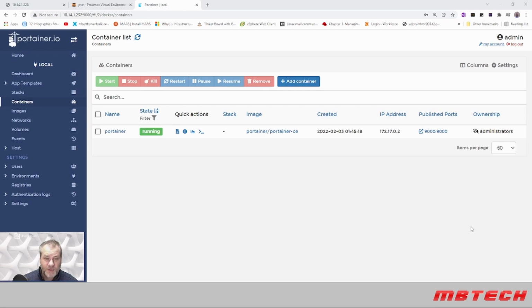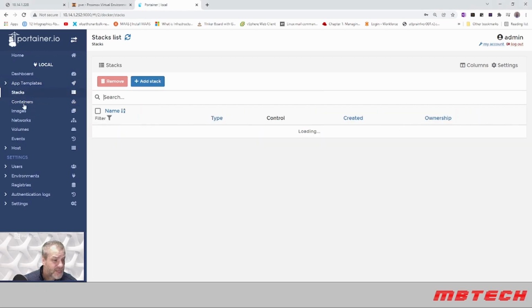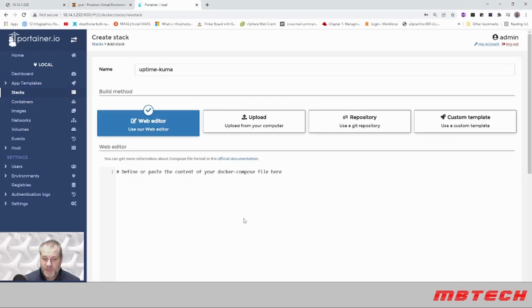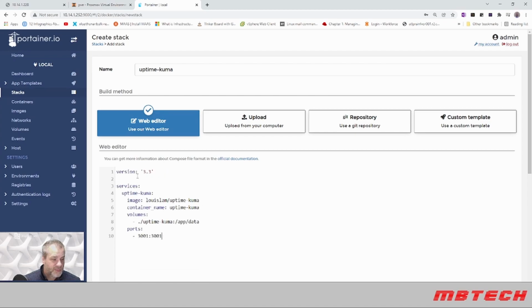So first of all, I like to do a lot of things in stacks, which is basically just a Docker compose file. You can do it multiple different ways. I love using Portainer for this, so we'll use Portainer for this part of it, but you could do this in a regular command line if you would like. So basically what we're going to do is go to stacks. The stack name is going to be Uptime Kuma.